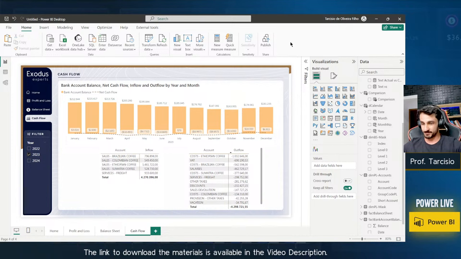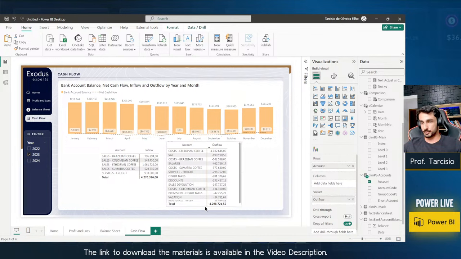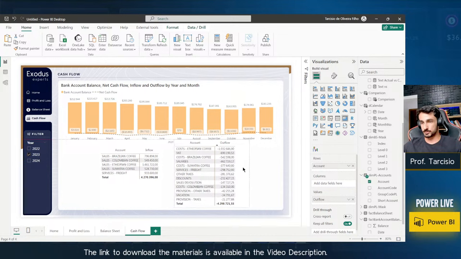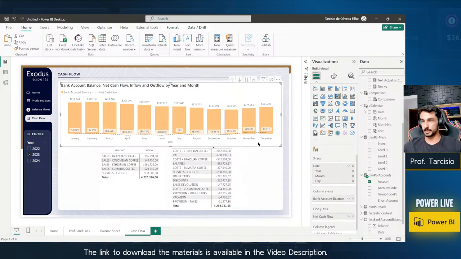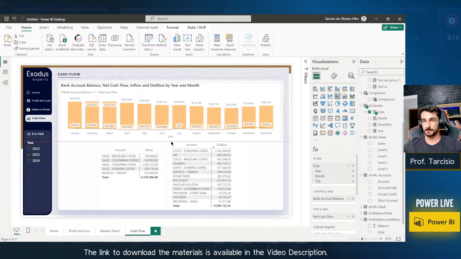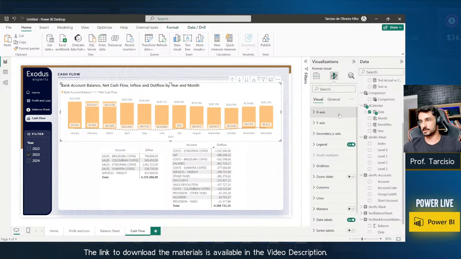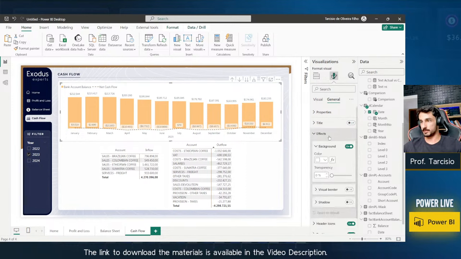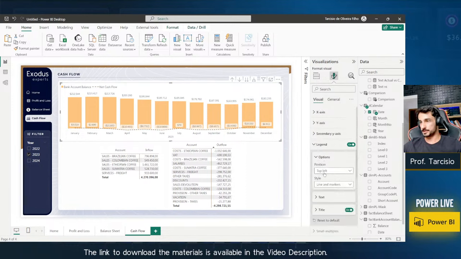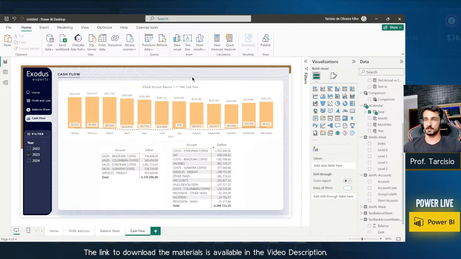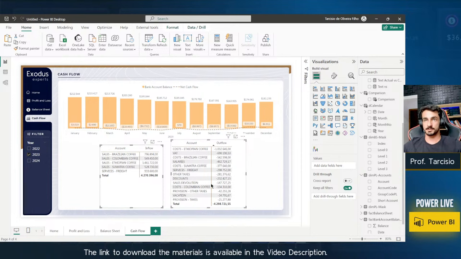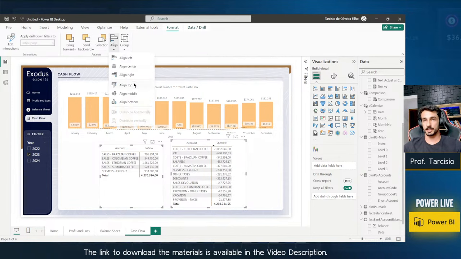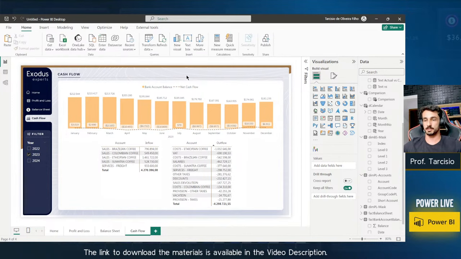Thank you, Penelope. Yeah. Okay. And I would improve here the formatting to make everything fit in one page. That's important. Okay. This title is totally unnecessary. Okay. And legend, top center. Okay. And now let's align these two tables and we can come back to the first one.